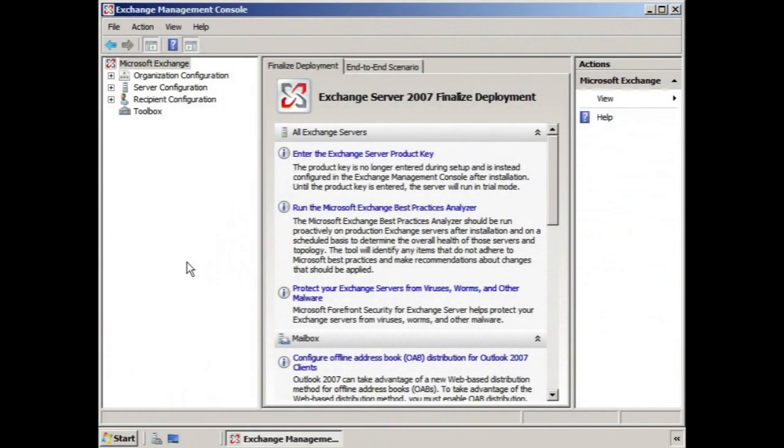To begin with, if you're going to create a new storage group, make sure that you're logged in as a member of the Exchange Server Administrators role, and you also have to be part of the local administrators group. To start with, here we are in the Exchange Management Console.